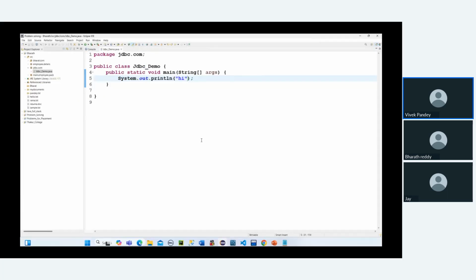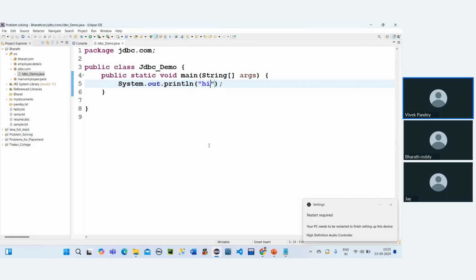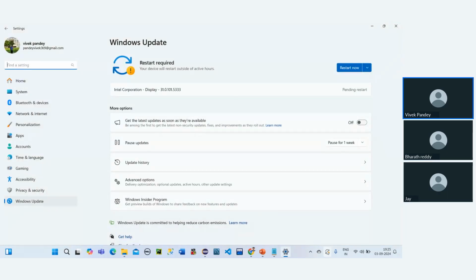What happened? Hello, hi, your voice is getting disturbed. Yeah, can you see my screen? Yeah, open the settings. It is saying your device will restart outside of active hours. Okay, so I need to restart it.